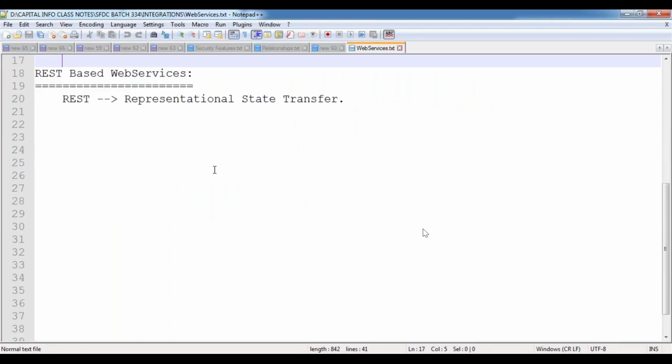Now, when coming to REST-based web services, or RESTful web services, these are the most advanced ones which we are using in real time. 99% of people are using RESTful web services because they are lightweight, very easy to implement, and very easy to manage also. Now, what functionalities are available in RESTful web services? Basically, REST represents Representational State Transfer.